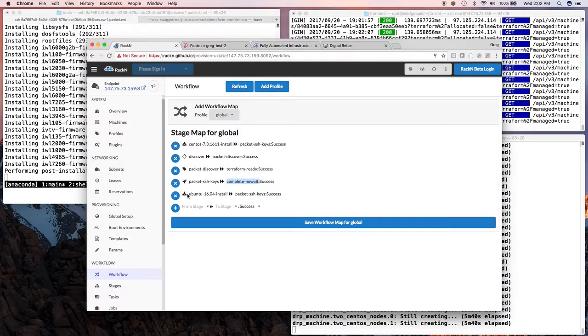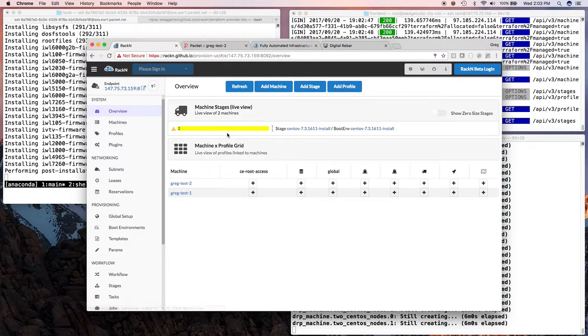I can just as well define that I wanted to install Ubuntu instead of my CentOS image. And in that case, you can see it follows the same pattern. It goes to SSH keys and then to complete wait. So as I go look at my machines and my overview, I can see I've got two of them sitting there in that system.